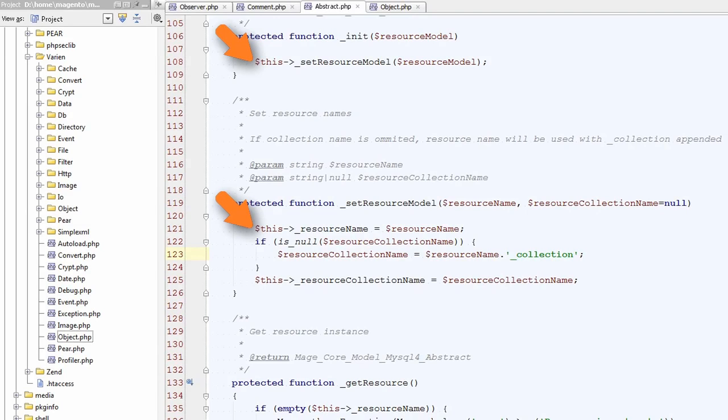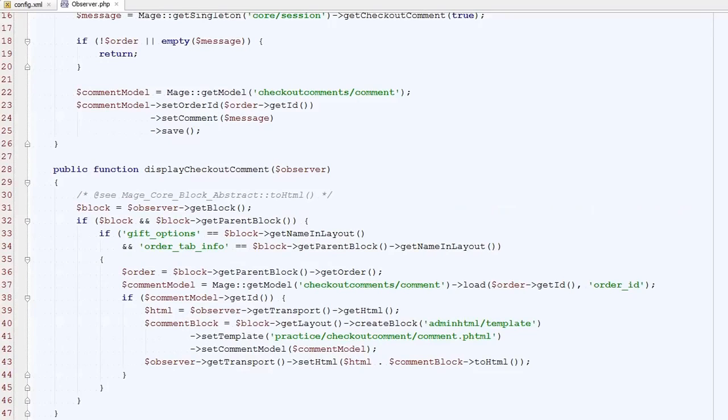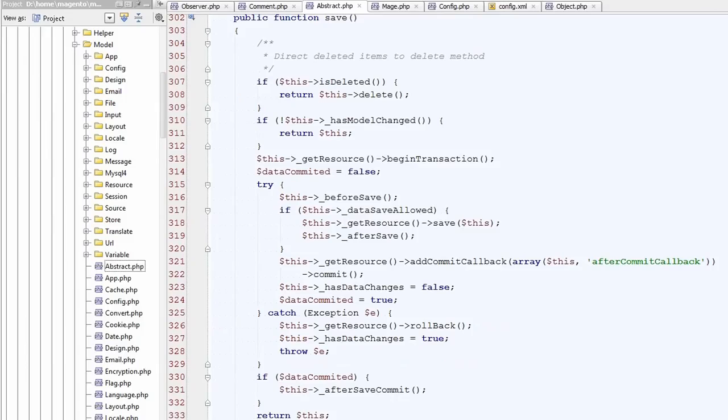Here is the culmination. The init method of the model does not create an instance of a resource model, it only sets a name. So when is the resource model instantiated? Come back to our observer.php and look at the next step. It's the save method on line 25. The save method of a model is when the resource model is instantiated.